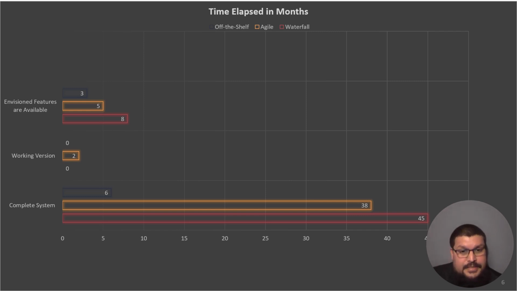The completed system is going to take about 6 months for off the shelf, whoever creates it, 38 months for Agile, and 45 months for Waterfall. Just think about that, Nick. Like I said, when you're creating this project and you're choosing the methodology that you want to use, that is the one key thing that you need to think about: budget and time frame. Next slide.